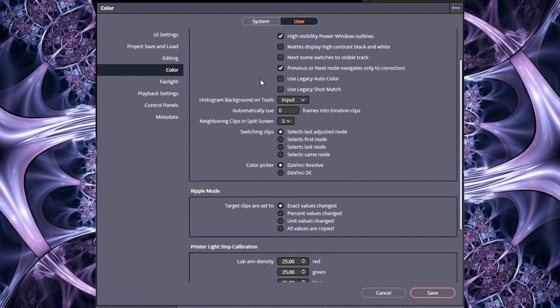Use legacy autocolor, leave it off. Use legacy shot match, leave it off. If you want to use legacy autocolor or shot match, Google it to see what it used to do in the older versions. There are some people that still like it. I started using DaVinci with a fairly new version, so I have no reason to want to change up what I'm already familiar with. And if you're used to this stuff, then you're probably not watching these videos anyway because you already know all of this. So just leave these off. Histogram background on tools.